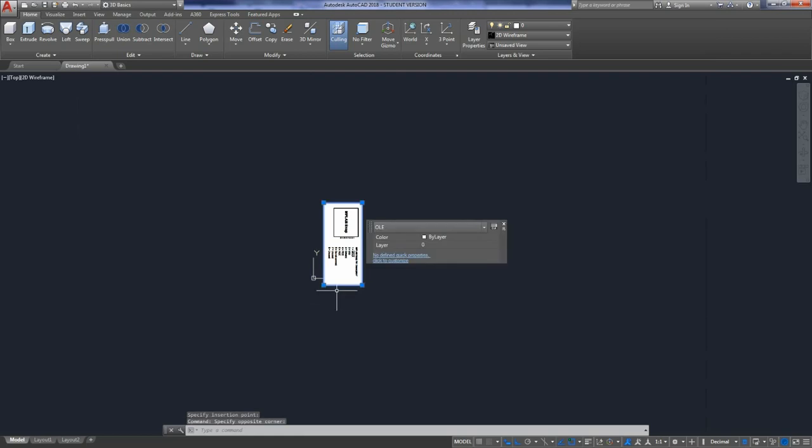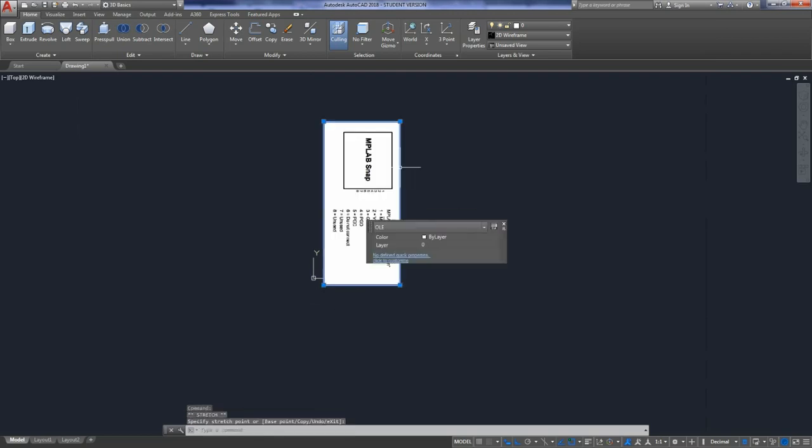Now the functions that you can do with this are somewhat limited. You can scale it, but you're going to have trouble rotating it, and there's not much you can do with it other than that because it is a static object.